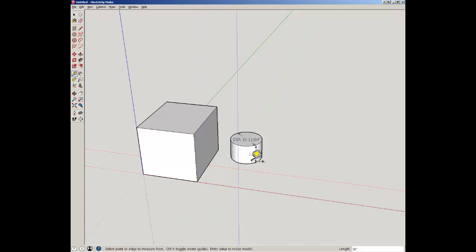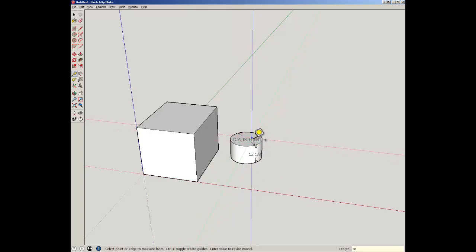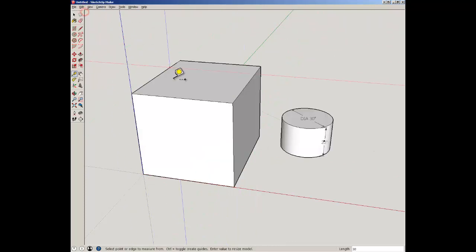Alright? So, if you recall, here, let me undo. This was 30, this was 20. If I made this 30 inches, resize the model, now those have updated. Those have become smaller. And they've all scaled proportionally. Let's see, undo that.